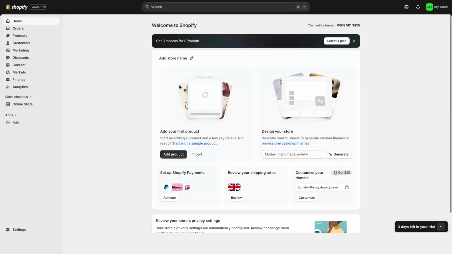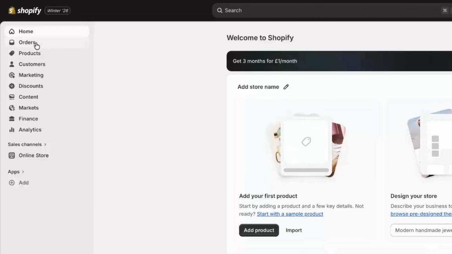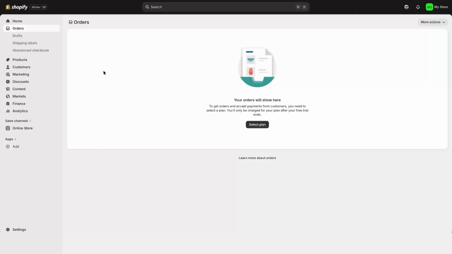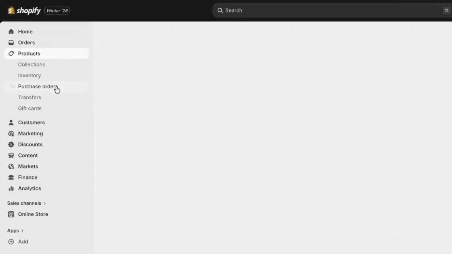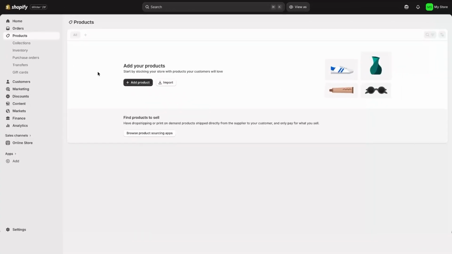I want to start off by giving you an overview of Shopify. It is a very simple platform to use. Firstly, you have Home. This is where you'll see an overall snapshot of your store, for example, store updates and recommendations. You have Orders. This is where you'll see all of your store's orders. You have Products, so every time you add a new product to your store, you'll be able to view and edit the product from this tab.